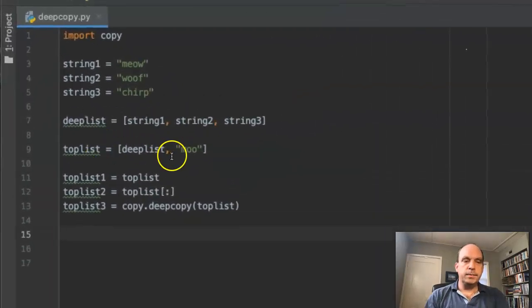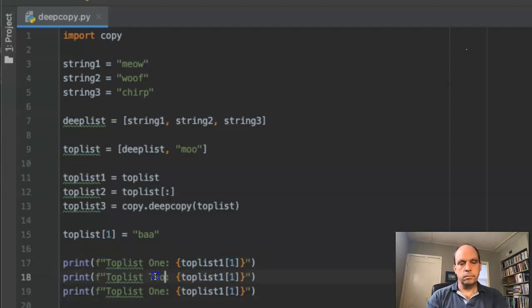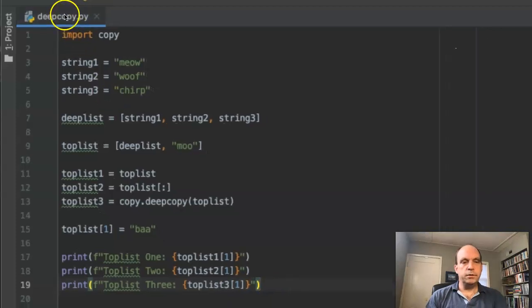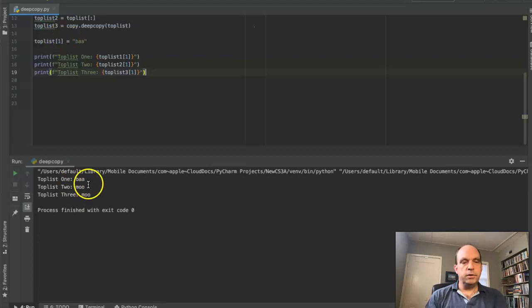Let's look first at top list and the string in the second position, mu. So if we change that, let's look at the impact on the other three lists. Remember that top list 1 is a reference to the same list that was referred to by top list. Top list 2 is a copy and top list 3 is a deep copy. If we run this code, we see that top list 1 as a reference was affected by the change to top list. The other two were not affected.